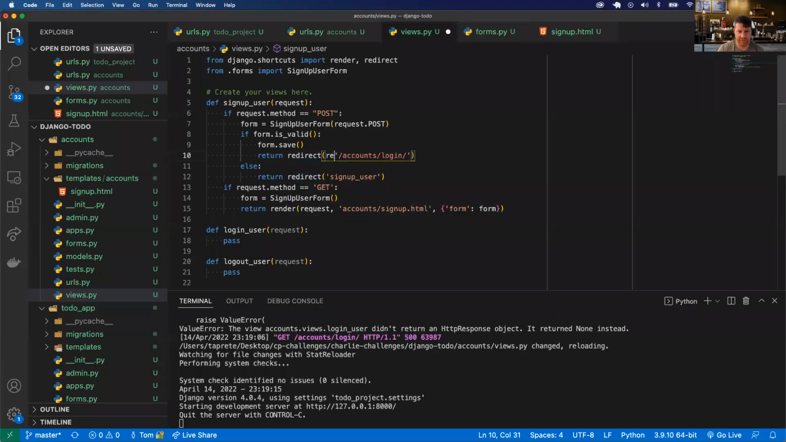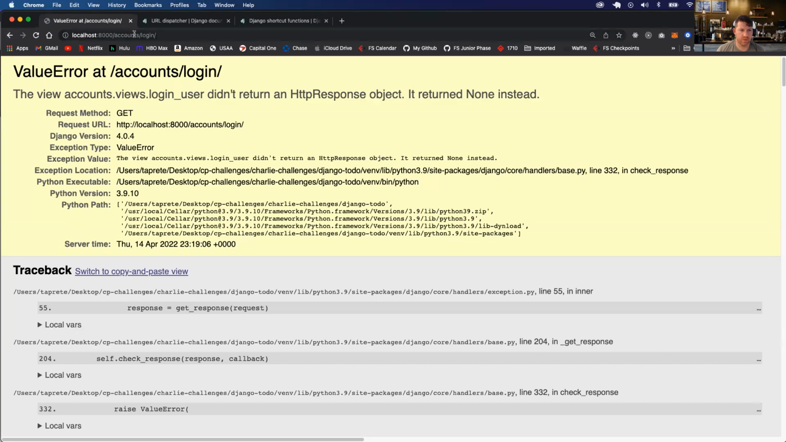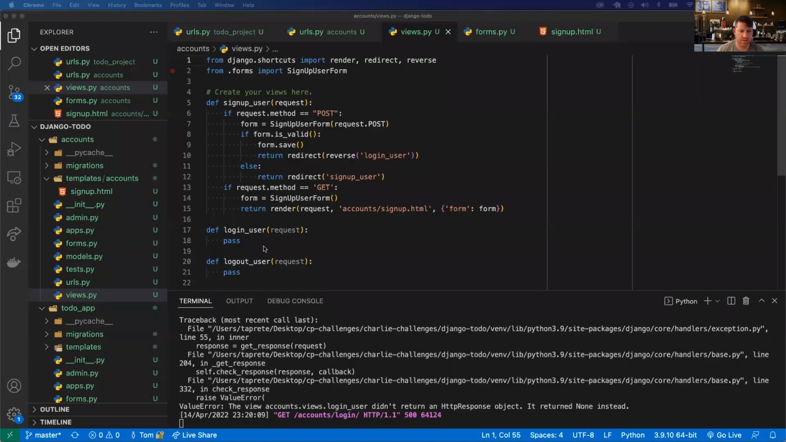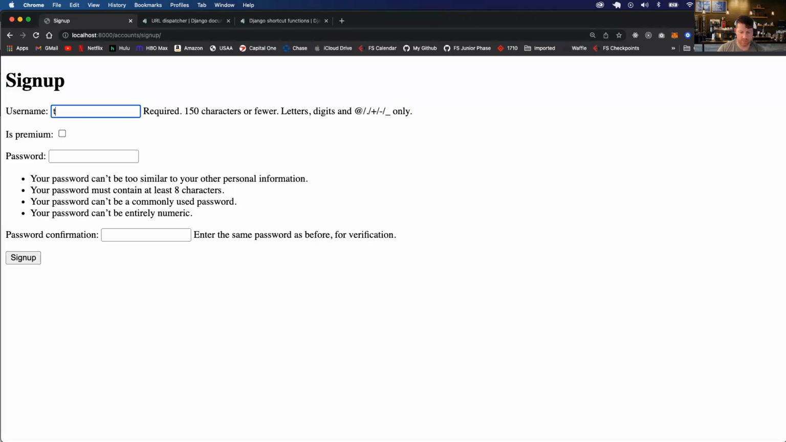Resolve, or what is it? Reverse. And this should accept login user. Reverse. All right, why isn't that working? Oh, because login user isn't returning anything. Sign up. Tom 2. AB.